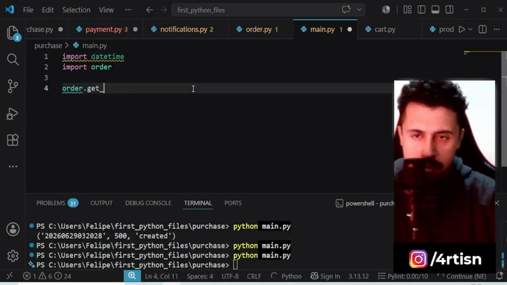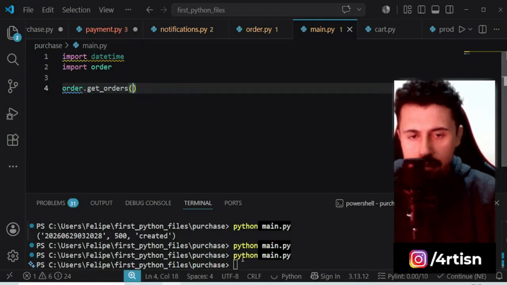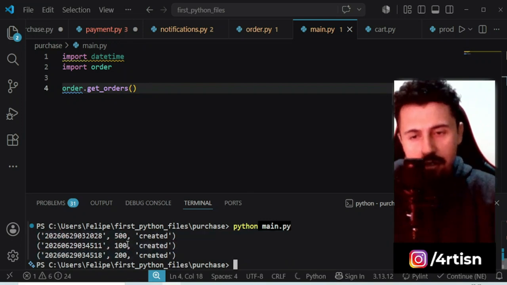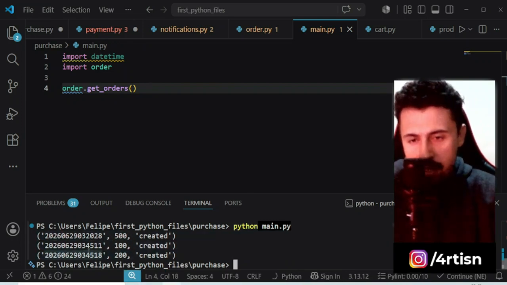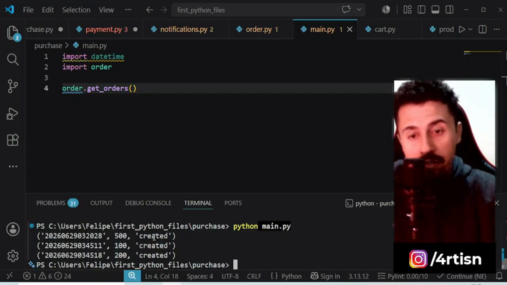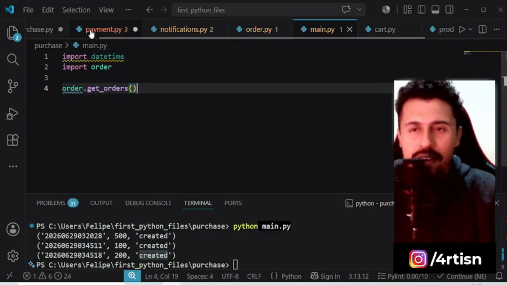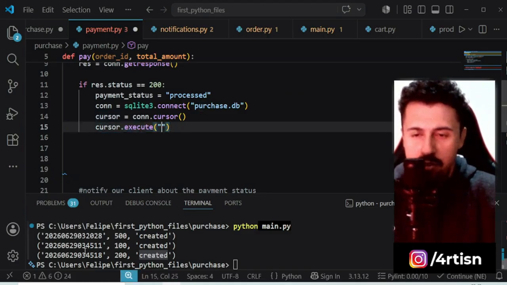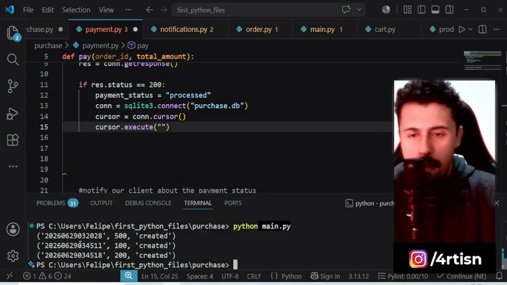If I get orders right now, I'm gonna see that we have 3 orders, each one with a unique ID, one total amount, and all of them with the status created. Okay, now I can implement the query that is going to update this status based on the order ID.